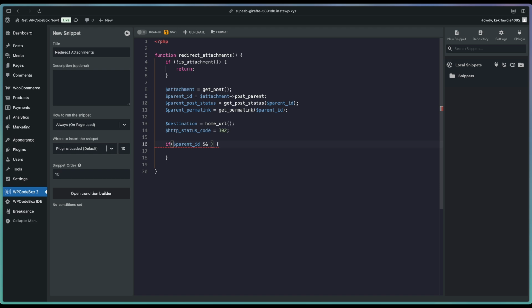I also want to make sure, I'm going to add an "and" here. So we're going to add two pieces of logic. The second piece of logic is I don't want this to run if the parent is in the trash. So parent post status does not equal trash. So what this means is we're only going to add code here if there is a parent and it's not in the trash.